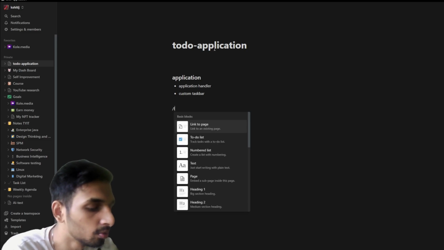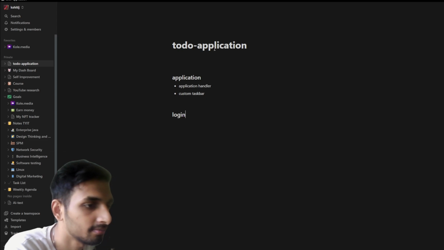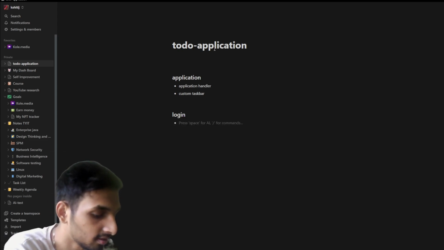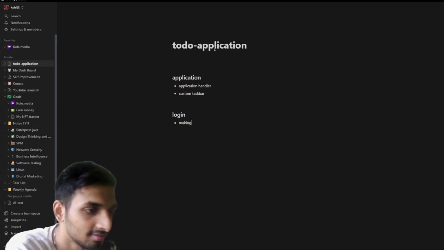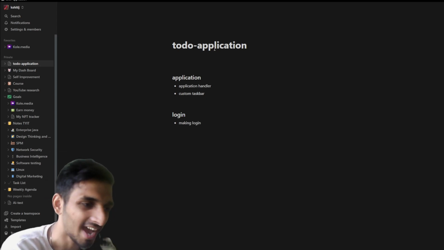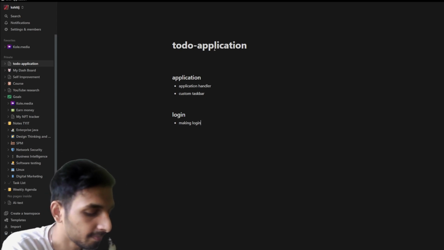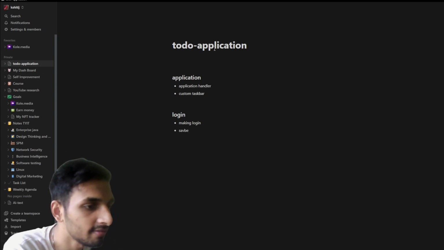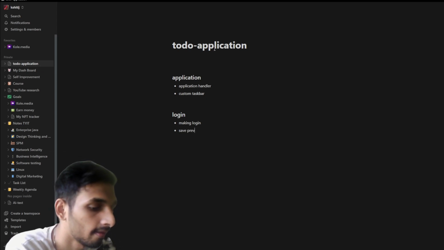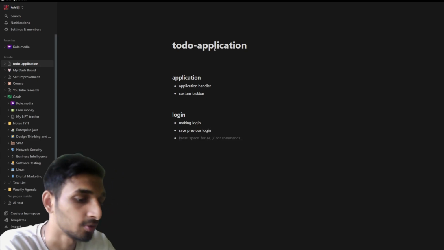Then I'd like to add a section for login as well. So now, what features do I want to add to login? First of all, login should have something like making logins, which is the most basic feature that a login page has. This might be funny, but yeah, this is really important. And then save previous logins. Another great feature, because the user will have less hassle to do it.